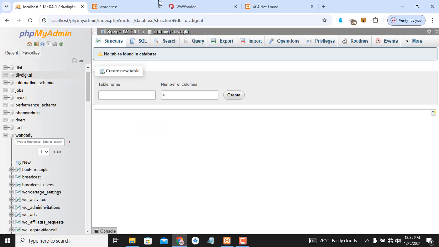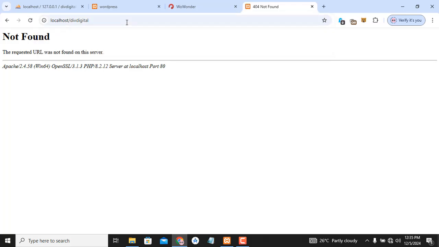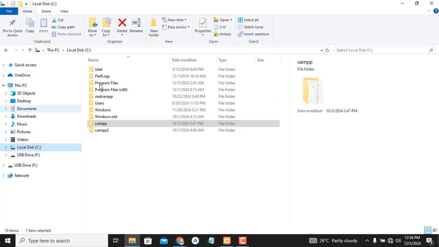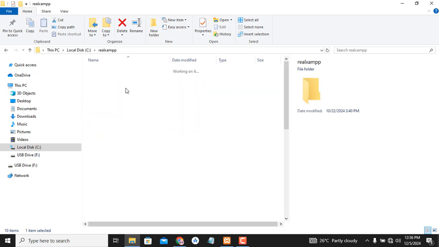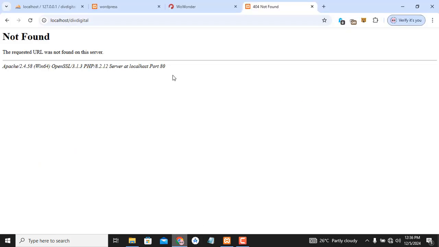Now simply come over here and this time around refresh this page and then head over to this place and then open your div digital. Once you do that, this div digital should open. Now if it did not open, it means I have an issue. Okay, this XAMPP is not active. This is the active XAMPP. You get it? Look at it, it's not going.